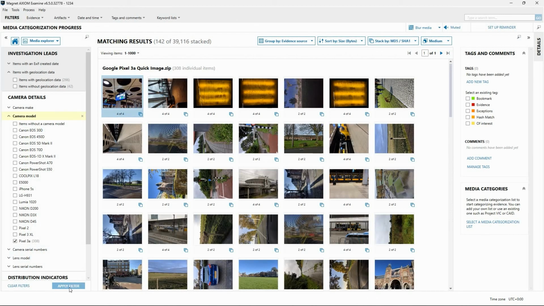We can see now we have 142 matching results using the image stacking. With the Media Explorer display, you'll notice the Tags and Comments pane is expanded, with the expectation you will be tagging and categorizing media items in this location.